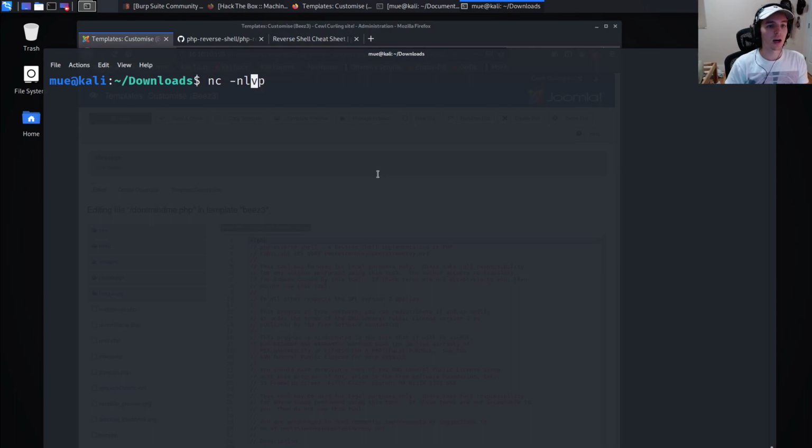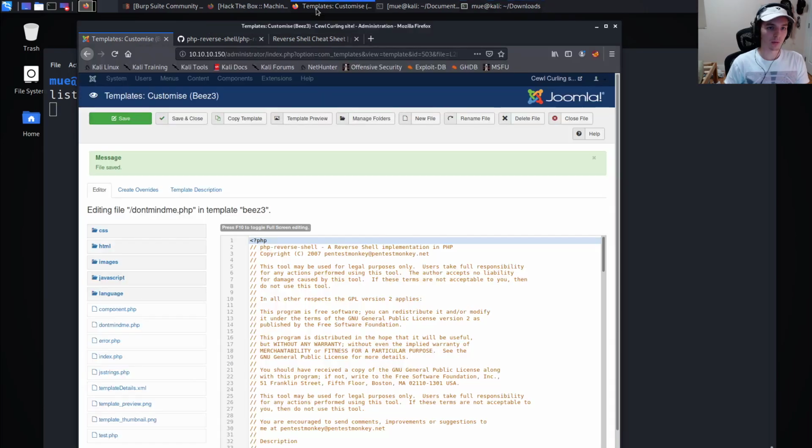nlvp. So the l for the listener, the v for verbose, p for the port that we're going to input. It was 10.10.1. This will start listening on this port until it receives a connection, so we won't miss that initial hello from our reverse shell.